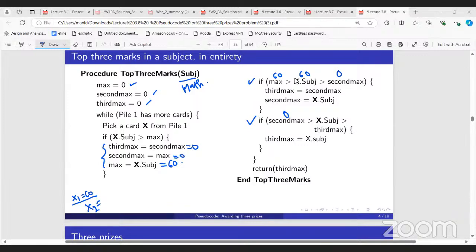Second max is 0. X dot subject is 60. Third max is 0. This also is wrong. So this if statement will also not be executed. So we will go to pick the next card. Let's say the next person has scored 65. Currently max is 60, second max is 0, third max is 0. So now again check, is 65 greater than max? Yes or no?